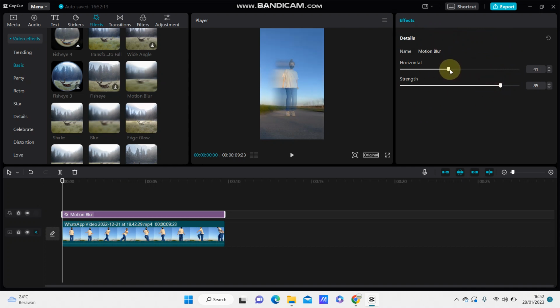For the horizontal, you like to set it to 48 and string, you are just to set 48 again. So here we go. This is the final effect that you have on your video.